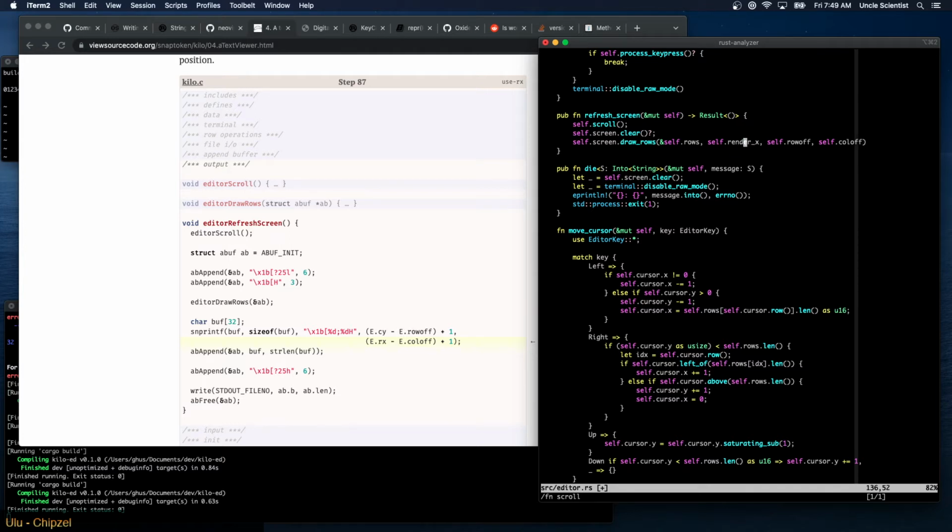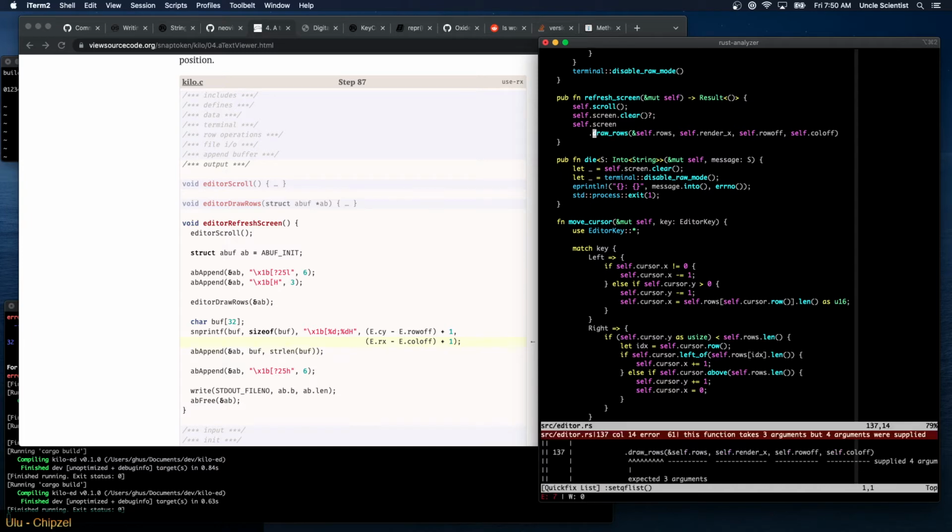This is bad, that this is growing and growing every time we extend things. The linkage between the screen code and the editor code is too tight, I think. They're too tightly coupled.